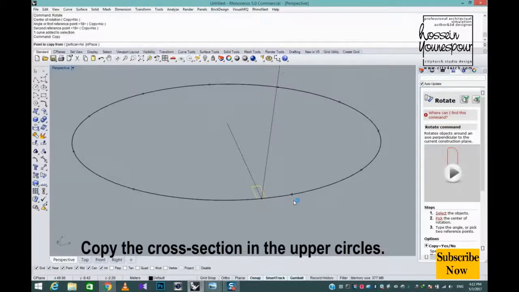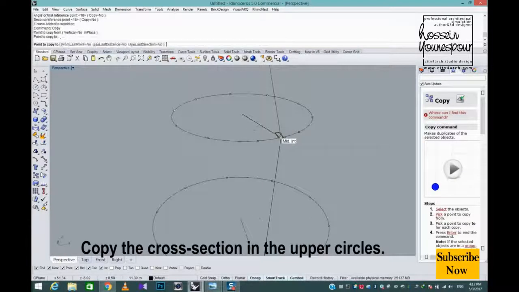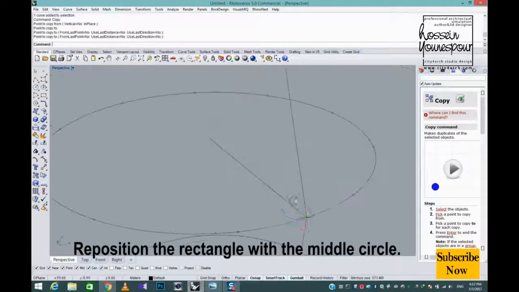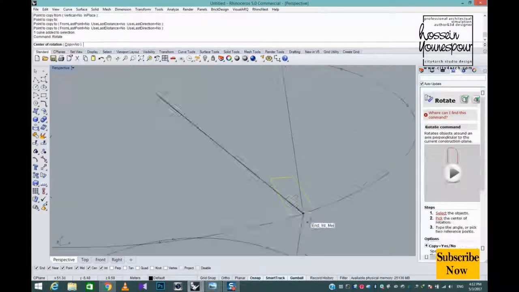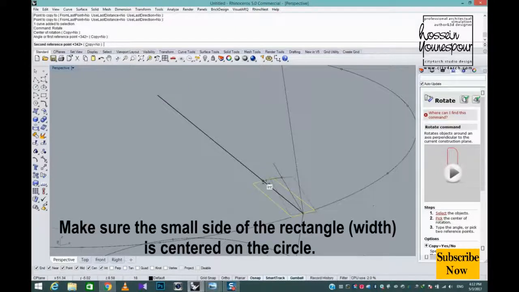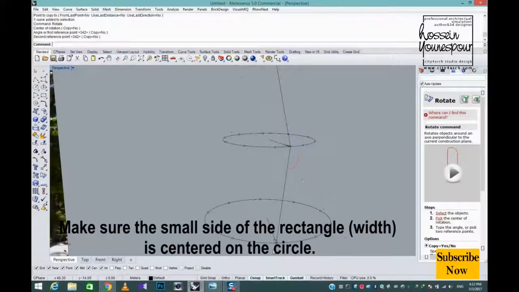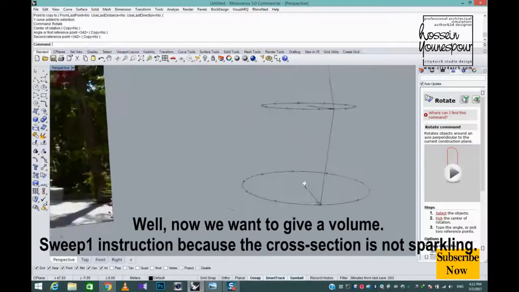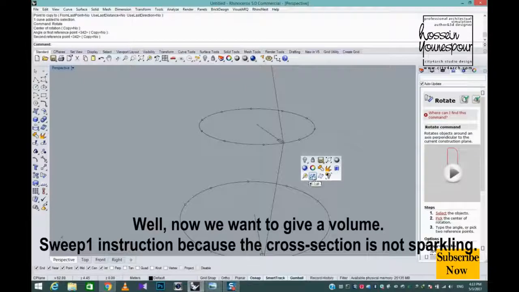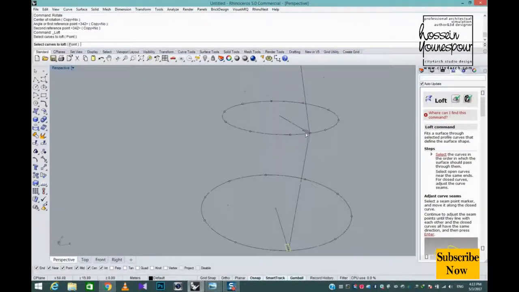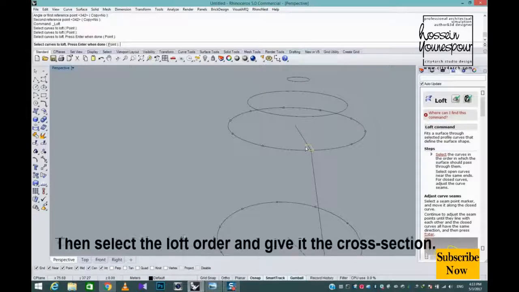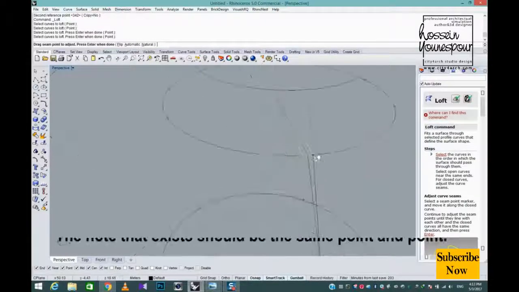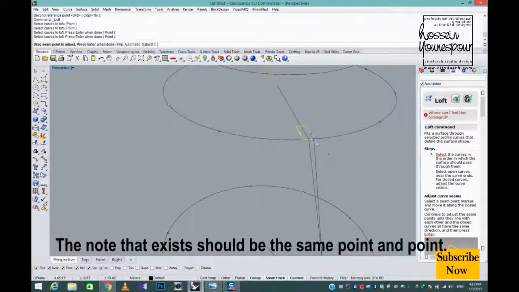Copy the cross-section in the upper circles. Reposition the rectangle with the middle circle. Make sure the small side of the rectangle, the width, is centered on the circle. Well, now we want to give a volume. Use the Sweep1 command because the cross-section is not sparkling. Then select the loft command and give it the cross-section. The points should be the same point and point.